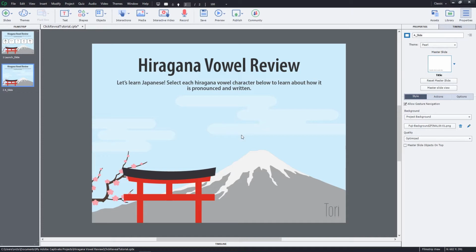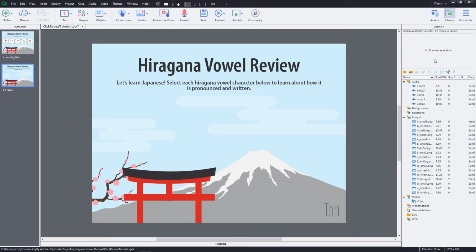However, to keep that illusion of the action never leaving the main screen, we're going to import static images that appear identical to the letter buttons and place them in the exact same location on the screen. Click on the Library button in the top right corner of the screen and drag over each of our letter images.